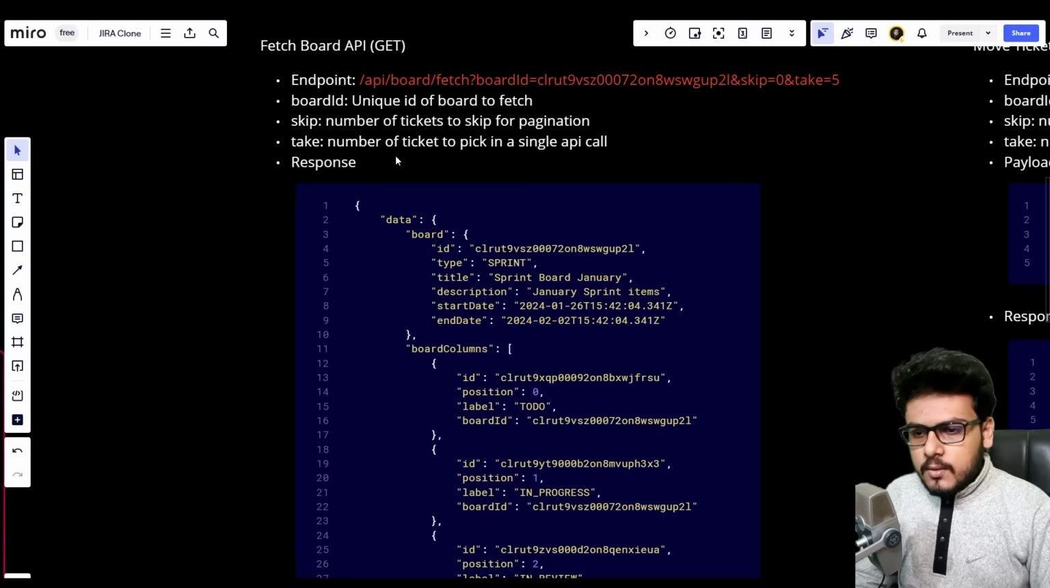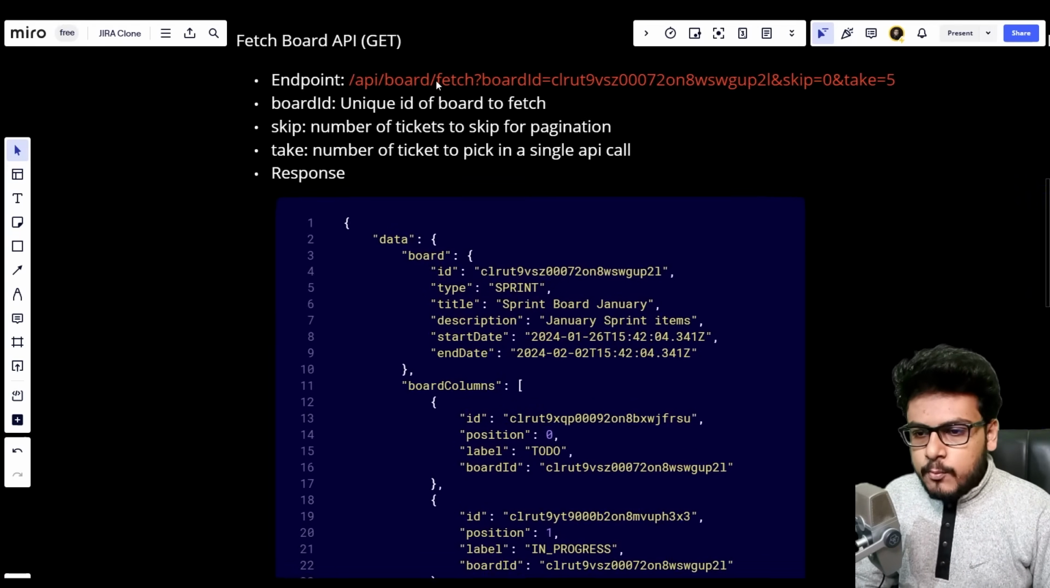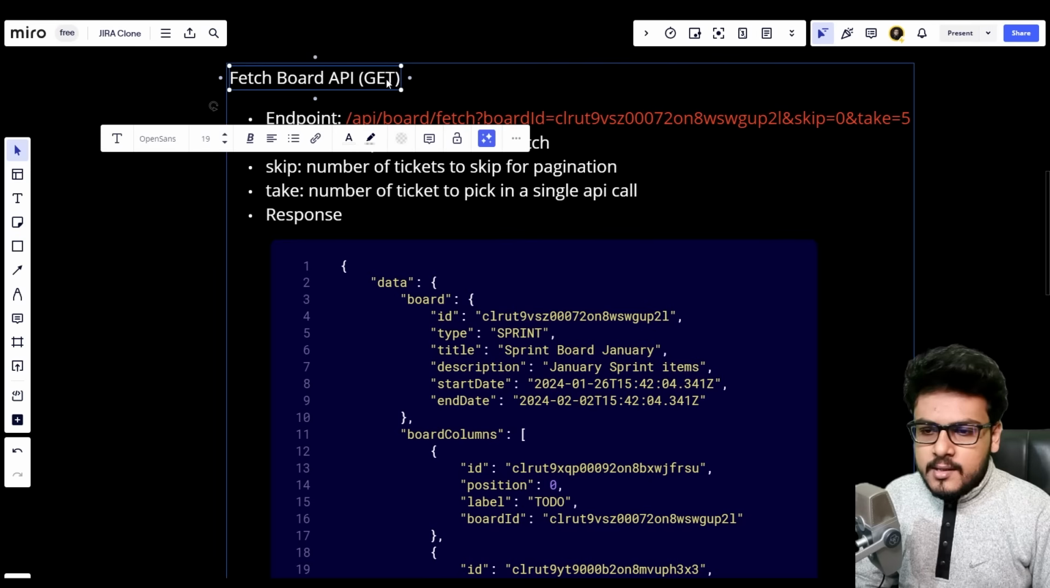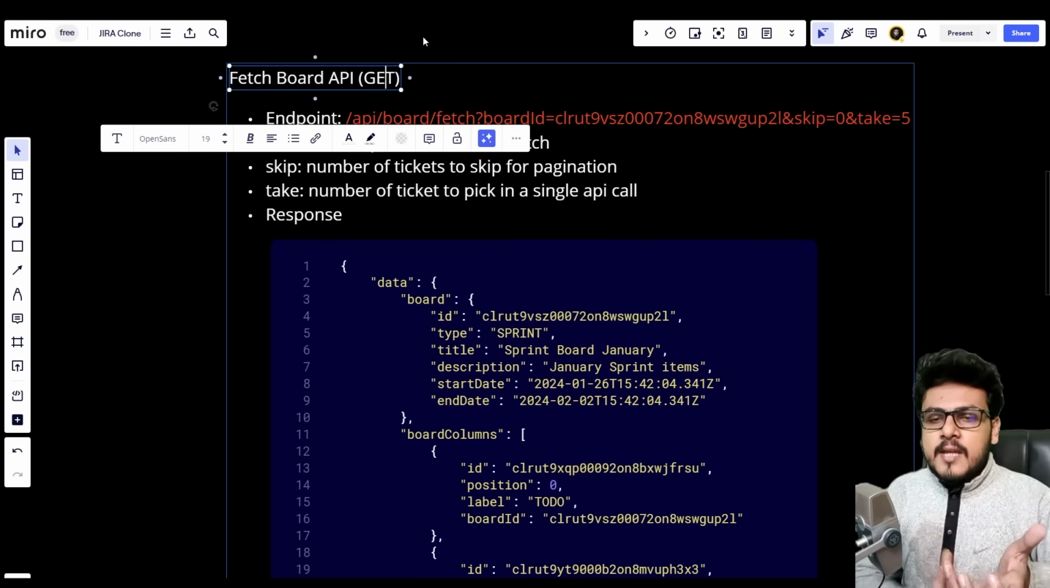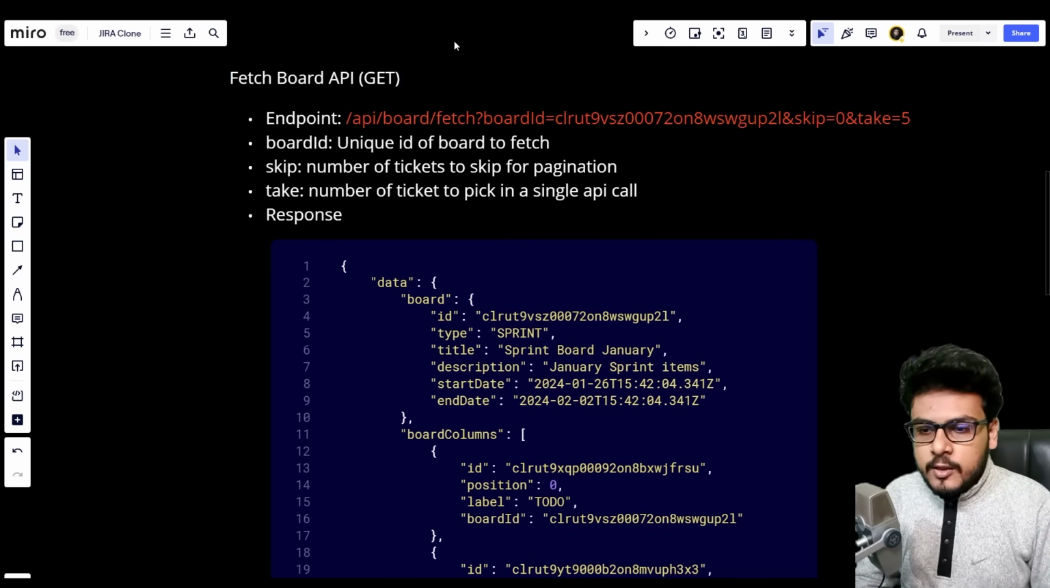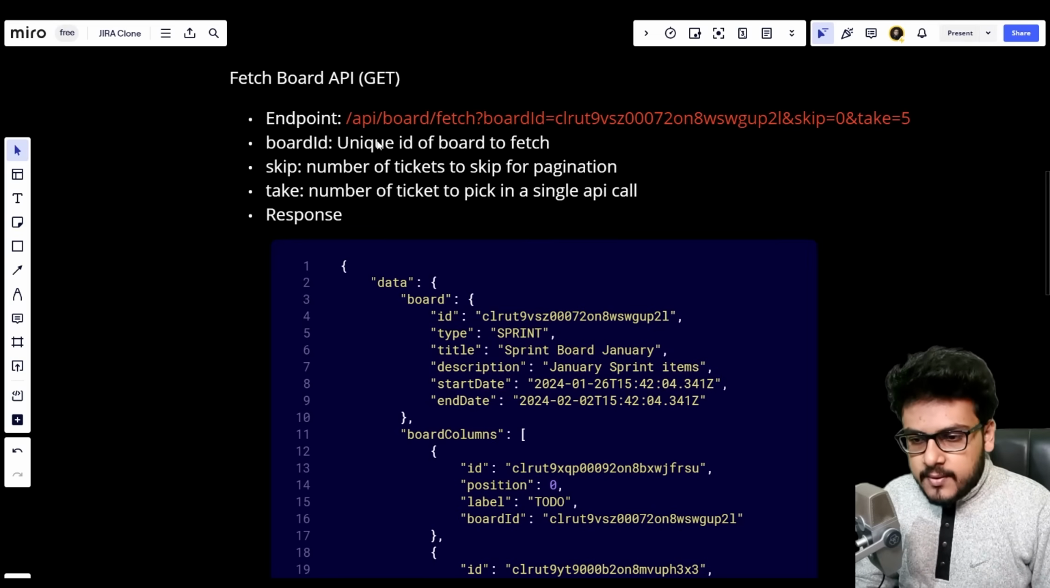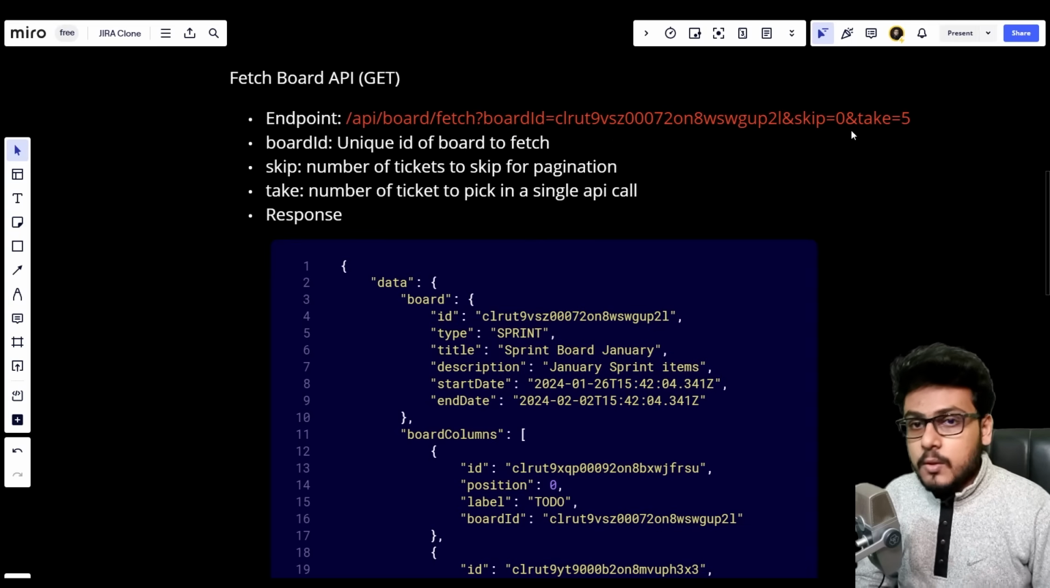Okay, so what is the endpoint going to look like? First of all, it is going to be a GET method. When we are fetching something, it is going to be a GET method. So the endpoint would be /API/board/fetch, then a question mark, and these are query params.